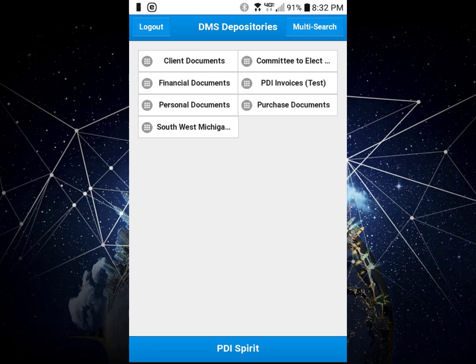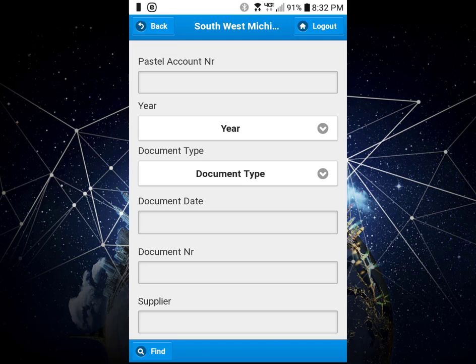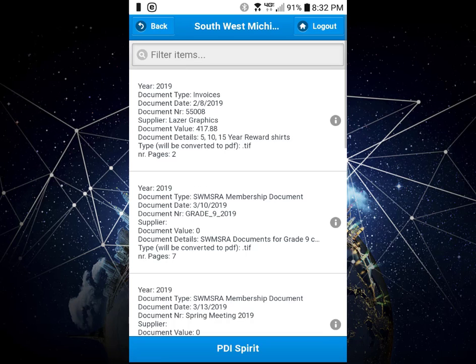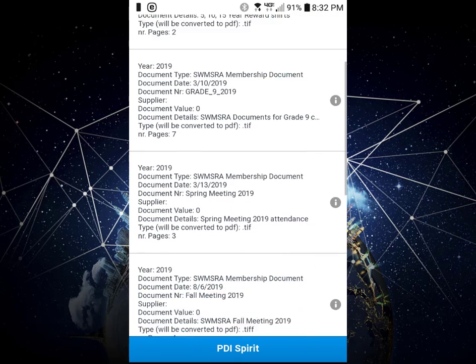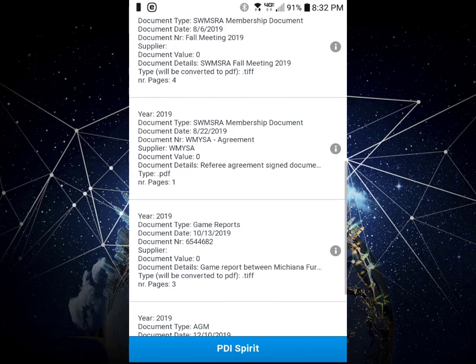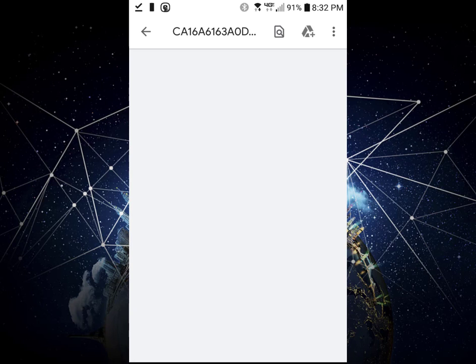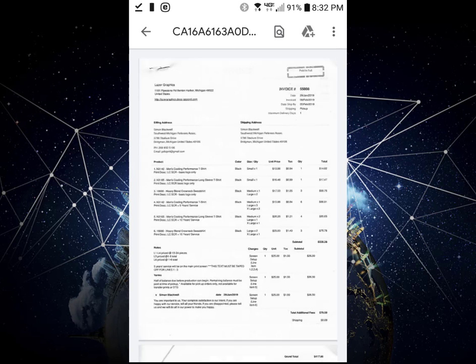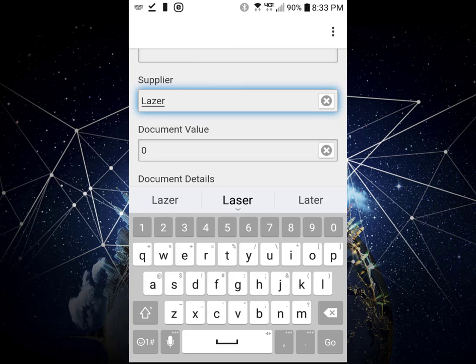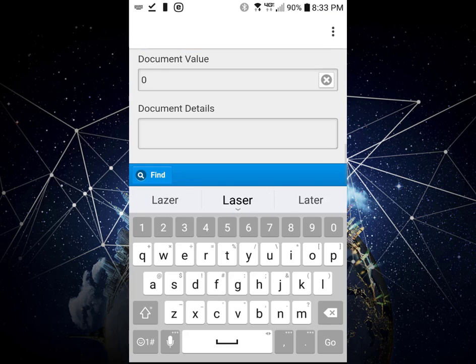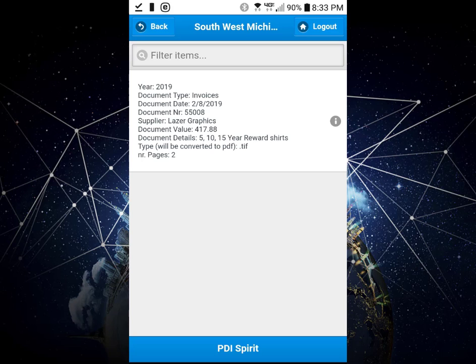Login and a list of your available depositories are displayed. Select the depositories to search and enter the values as required. A scroll view will appear with the found documents. Press the information icon to view the document. Enter partial information to search if the complete details are not known.